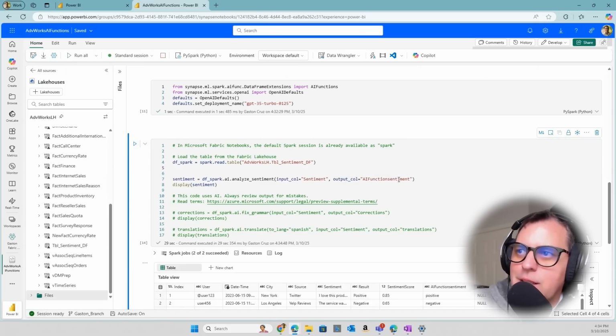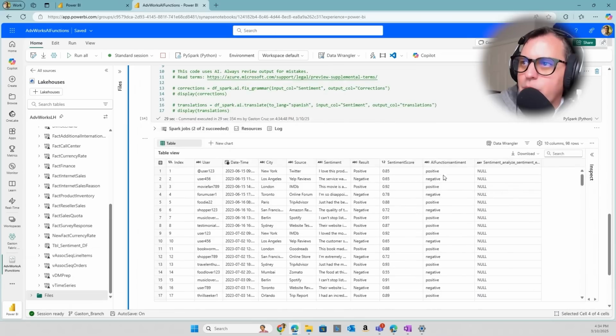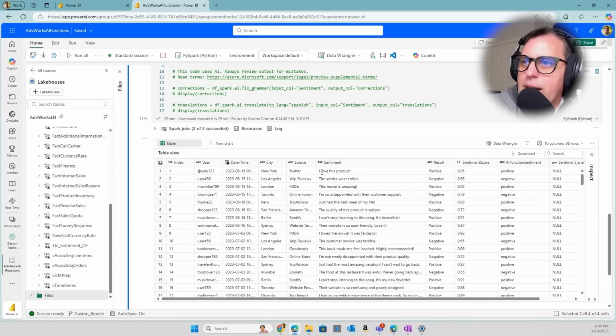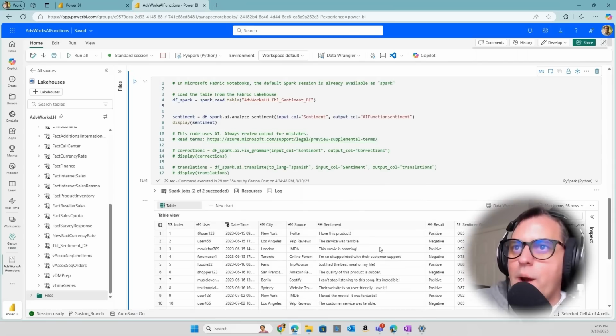So let's check that column. In the AI function sentiment column, we can see positive, negative, positive, negative, based on this column here. When the client is saying, I love this product, that is positive. The service was terrible, of course, negative. The movie is amazing, positive. I'm so disappointed with their customer support, is negative, of course. So we can compare side by side all the feedback from the client with the AI function sentiment. That is just one example of the AI functions, but let's see the next one.